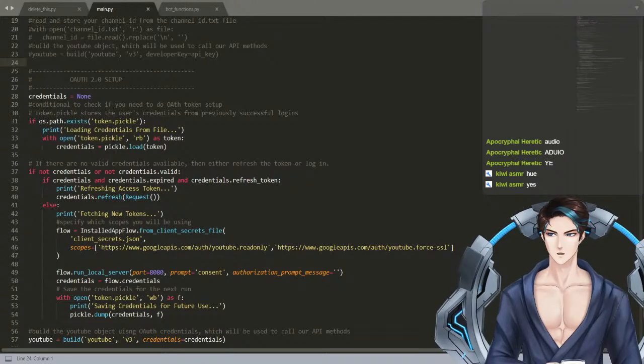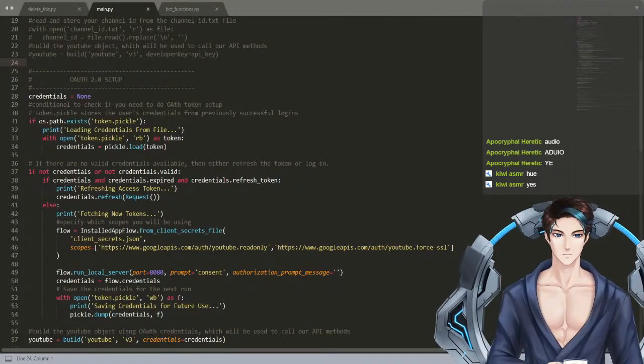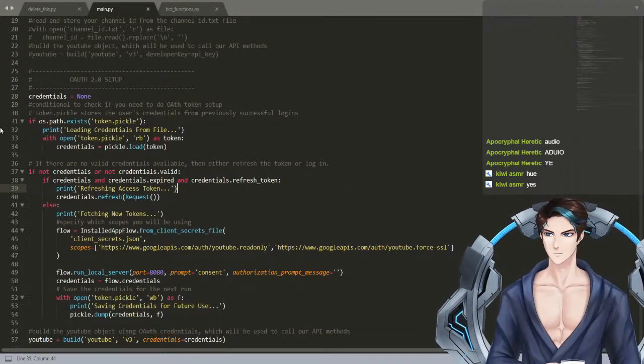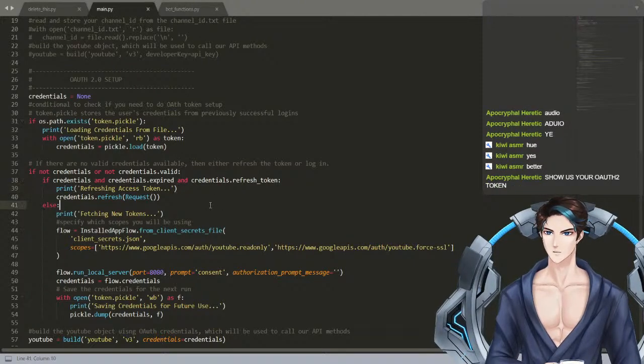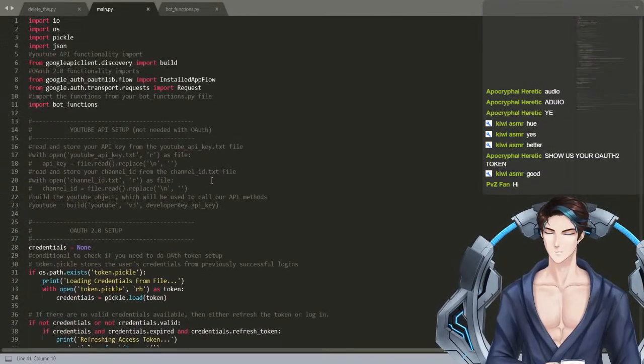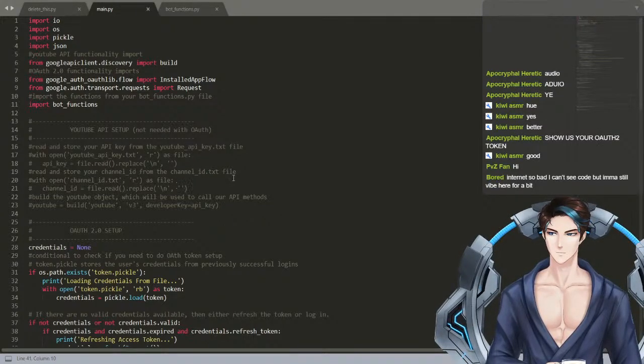How's that for BGM levels? Show the OAuth 2 token? Not likely. I think that's a bit of a security breach. But yes, let's see who's here. We got Board, we got Kiwi, we got Apocryphal, we got Kaisan, right? Hey, how's it going?